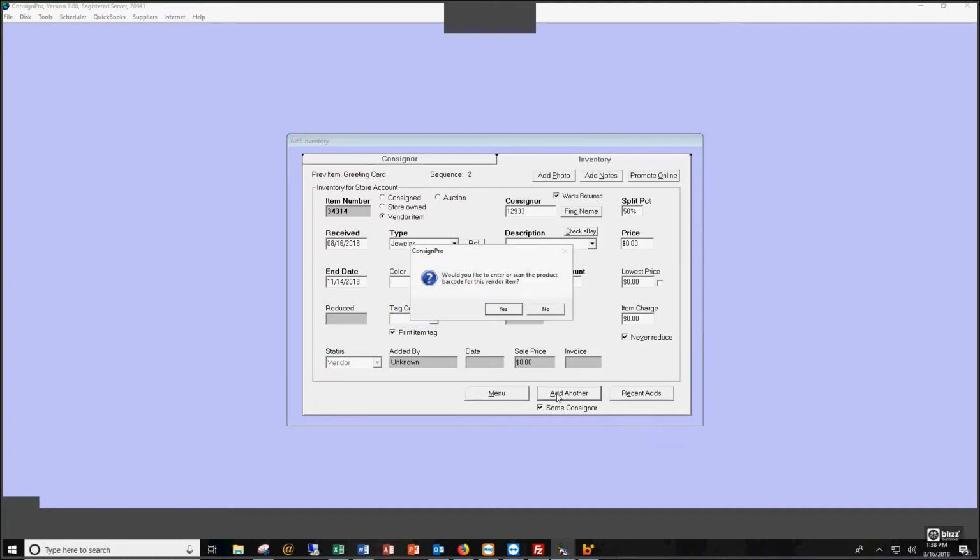Let's go to add another. This is a message that we kind of clicked OK past a second ago, but I want to give you a little bit more clarity on what it is. For vendor items, which is what the system thinks I'm wanting to add, if your vendor item has a manufacturer's barcode already printed on it or already on a hang tag, you can use that manufacturer's barcode with ConsignPro. We have a checkbox on one of our screens that says prompt for UPC barcode on vendor items. And I obviously have that turned on in my settings.